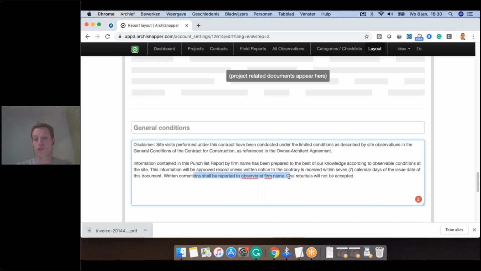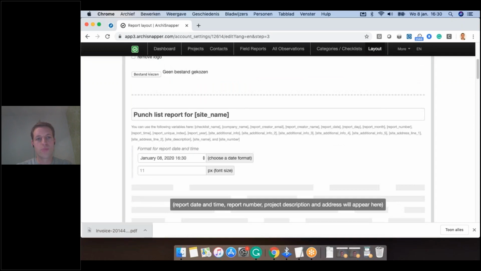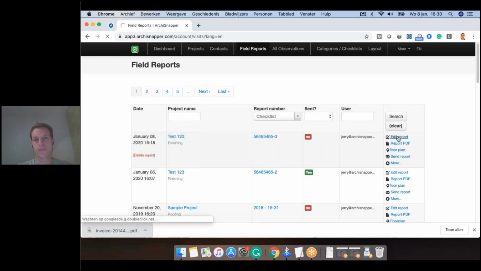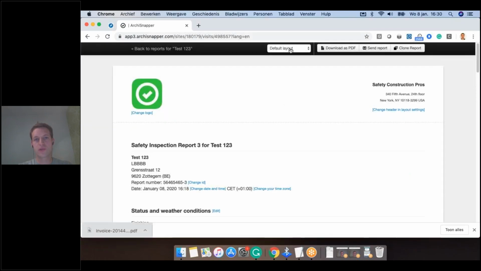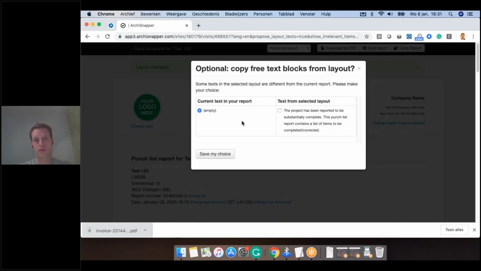So in a field report, or even the title, you can say punch list report 4. If you want to change the titles and the standard text blocks, you can do that by making a new layout. And then when you're editing a report, you can change the layout. So this report has a default layout. I can switch to the punch list layout, and I can select the text that I want to be copied.